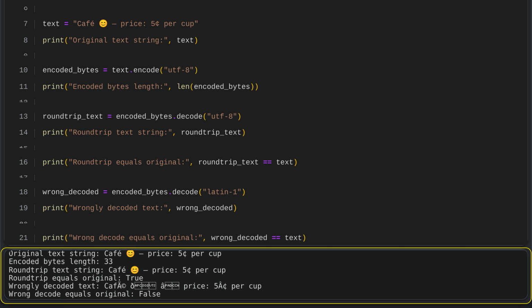When the same bytes are decoded using a different encoding, such as Latin 1, the resulting text is incorrect. This mismatch demonstrates why it is essential to use the same encoding for both converting text to bytes and converting bytes back to text, and highlights the problems that can occur when encodings do not match.